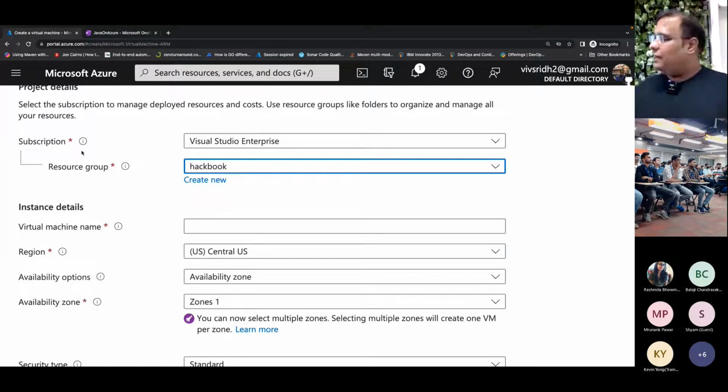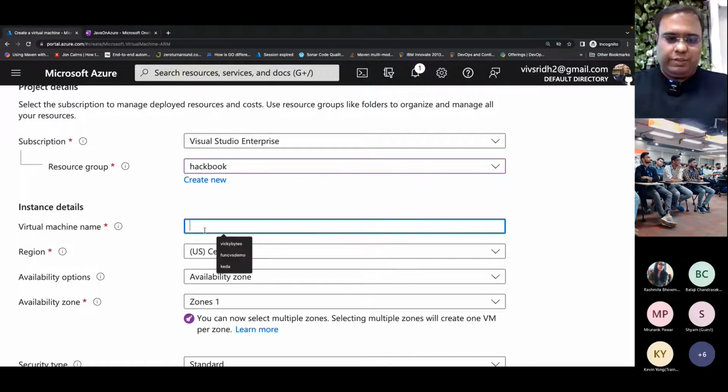So as I told you, there is a subscription and there is a resource group. For each and every resource, VM is a resource. VM is a single standalone resource, right? Everything you create in Azure is a resource, and each and every resource gets associated to a resource group, and the resource group is associated to a subscription, and the subscription is where the billing happens. Can you hear me at the end? Okay, perfect.